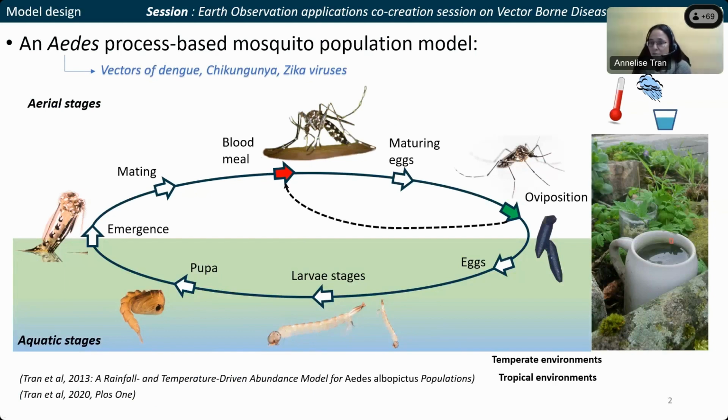To summarize, the tool is using an Aedes process-based mosquito population model. So it's based on the life cycle of mosquitoes from eggs to larvae, developing into pupae, and then for the adult stage, describing all the different steps of the adult females, which take blood meal and then mature their eggs and then lay their eggs again. And all of this biological life cycle is described using differential equations. So I will skip the equations.